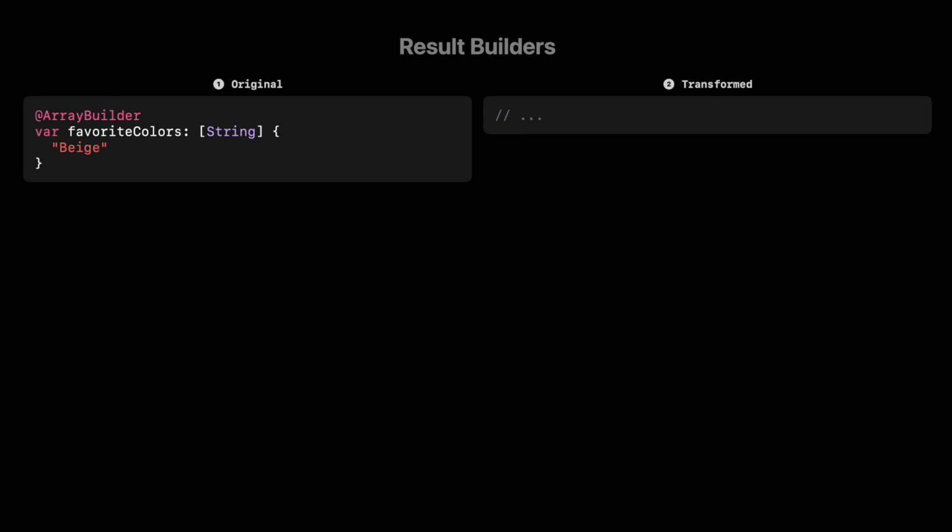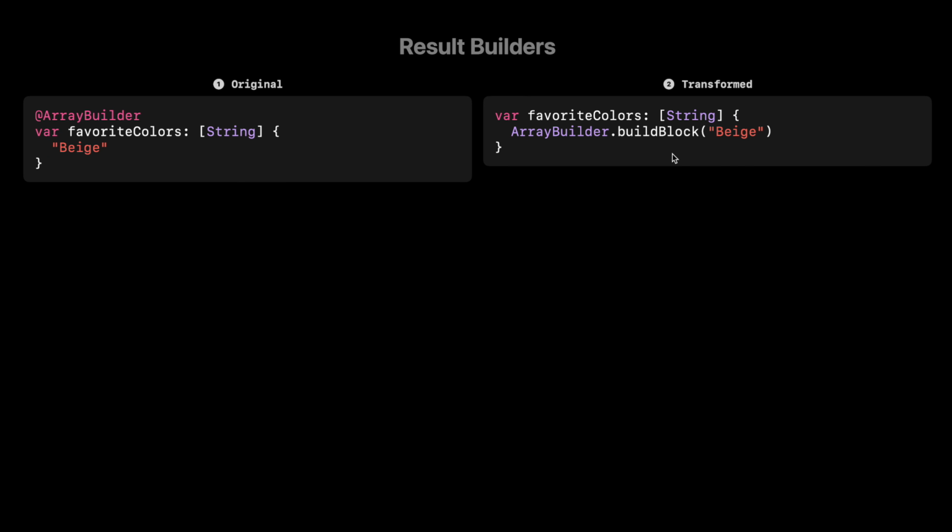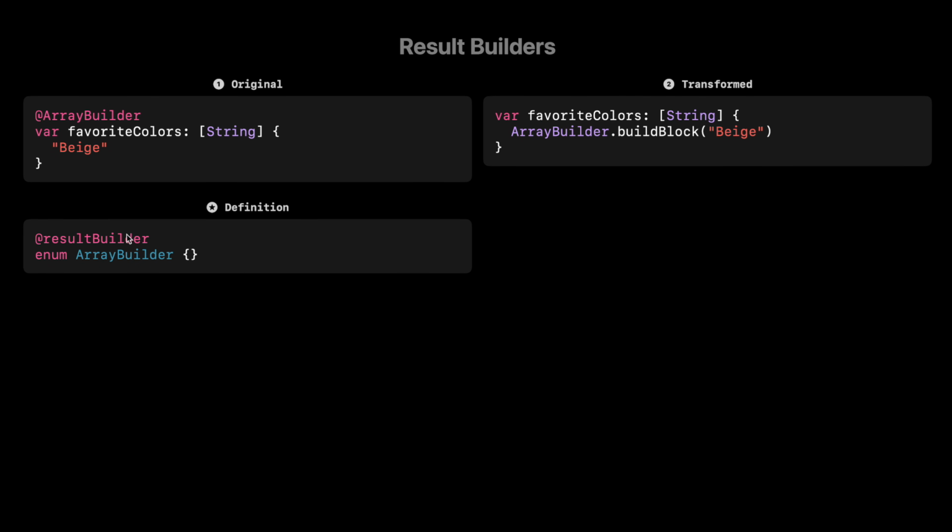And so now that we've gotten this incantation right, what's actually going to happen when we compile this code is that it's going to transform it into this code. So our attribute is gone, and the body has been transformed slightly. This string value of beige has been dropped inside of a call to this buildBlock static function, which appears to exist on some ArrayBuilder type. So in order for result builders to actually work, you also need to declare a definition of your result builder, this ArrayBuilder in this case. And here we have it.